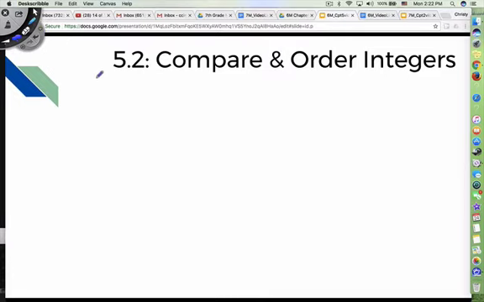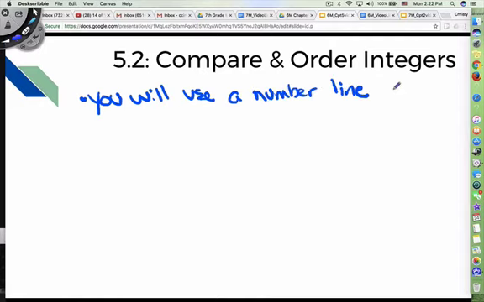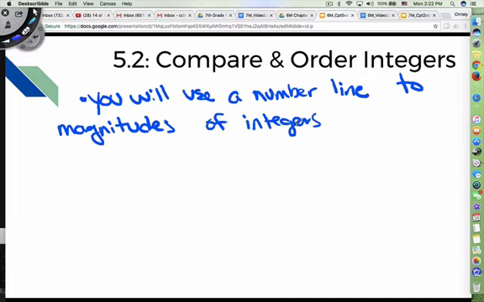You will use a number line to compare magnitudes, meaning sizes, which one's bigger, of integers. If you want to draw a number line at the top of your paper, that's absolutely fine. You can do different increments. That works just as well.